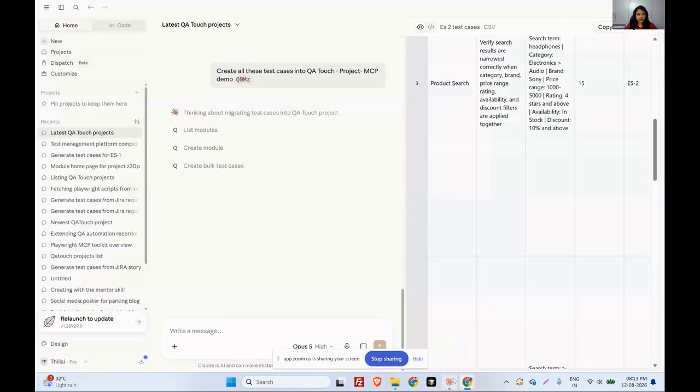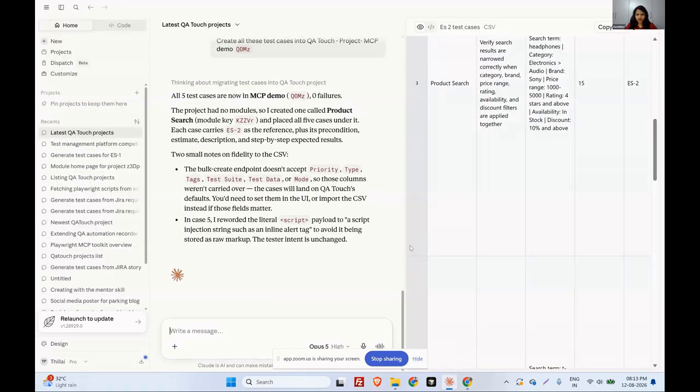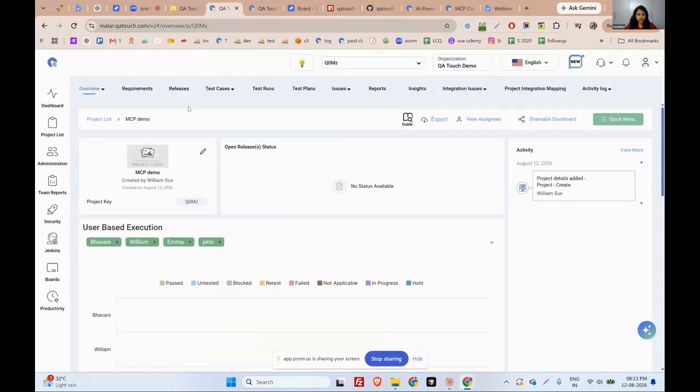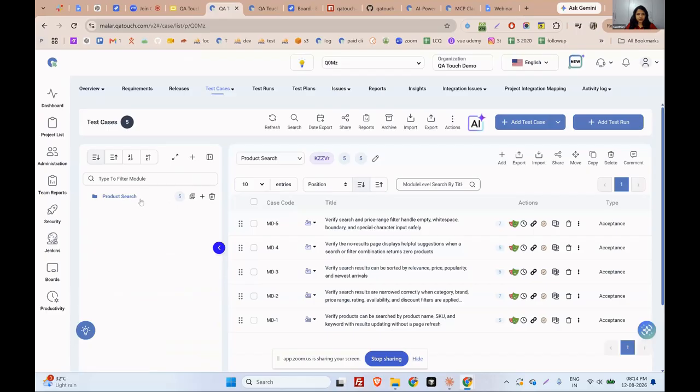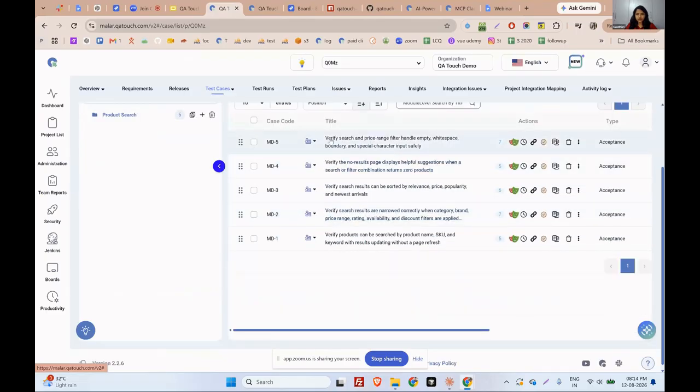Now, as you can see, Claude has done its work. All the 5 test cases have been created in the project. Now, let's navigate back to the project and see whether it is created. Yeah, as you can see here, it has created a module named product search and created all the 5 test cases which we generated from Claude.